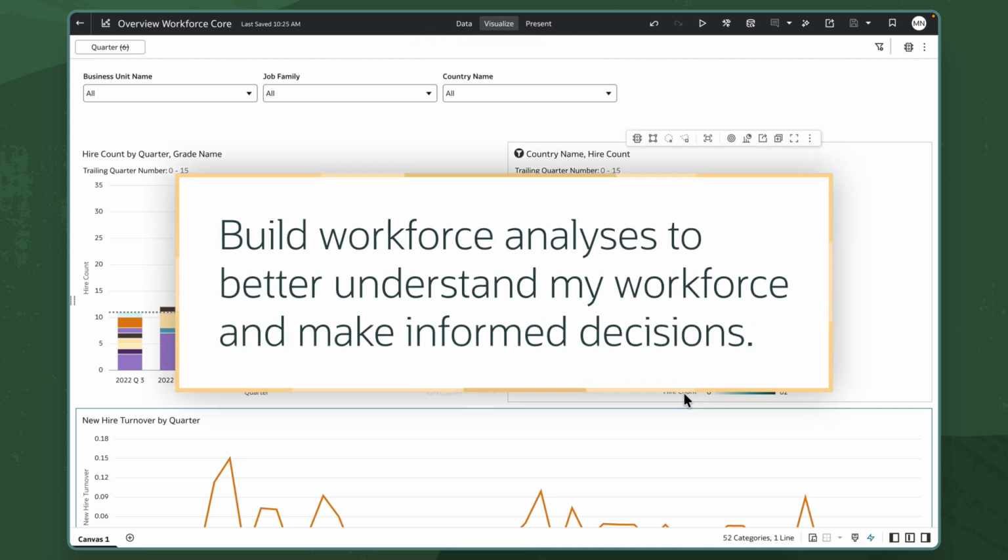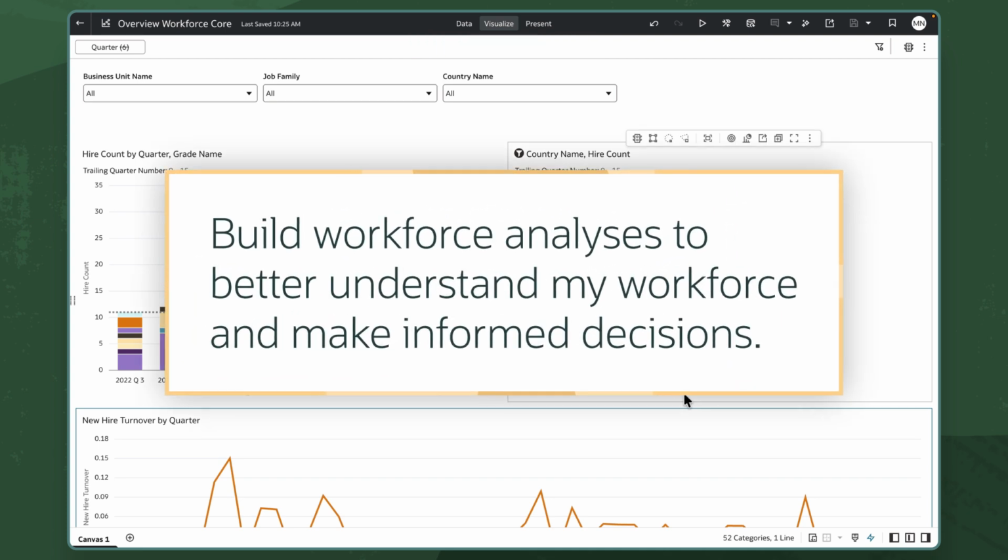Now that I've built a workforce analysis showing hiring trends, geographic distribution, and retention, I can better understand my workforce and make more informed decisions.